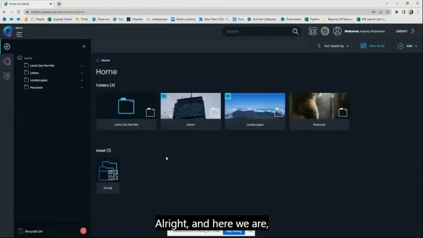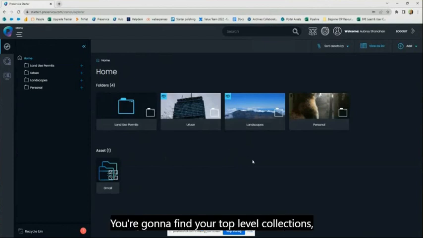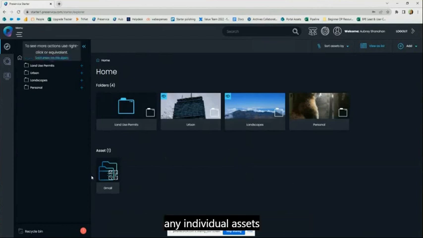All right, and here we are. So welcome to Starter. This is the Explorer, this page up here. And this is what you'll see every time you log in. You're going to find your top level collections, any individual assets that you may have as well.